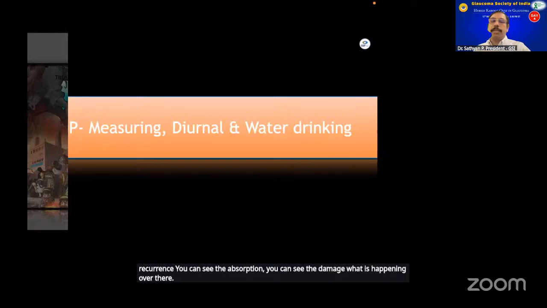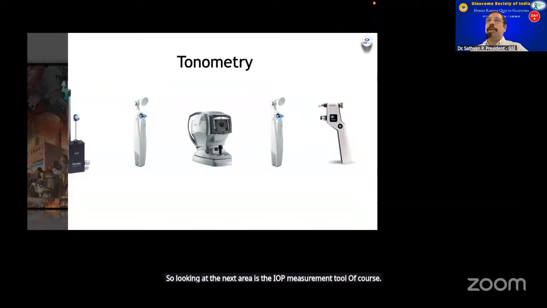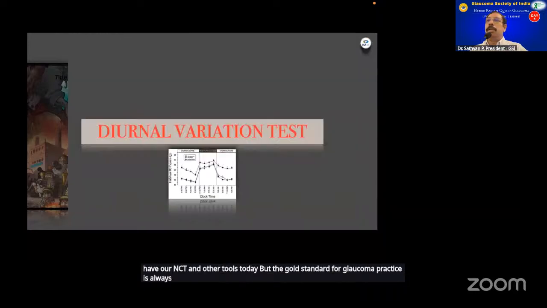So looking at the next area, the IOP measurement tool. Of course, all of us do have our NCT and other tools today, but the gold standard for glaucoma practice is always going to be only the regular GAT, that is applanation tonometry.